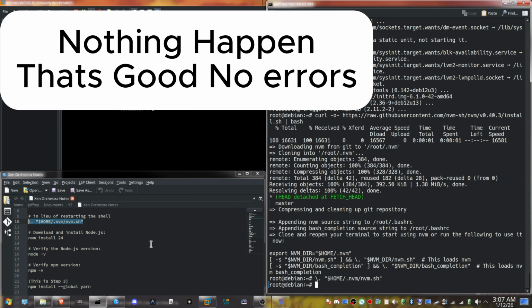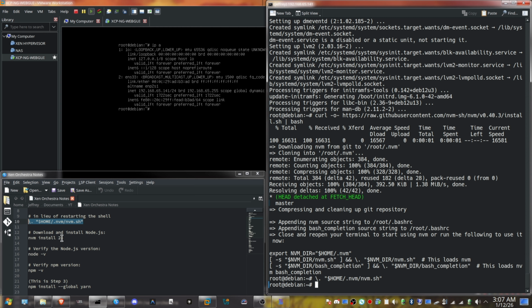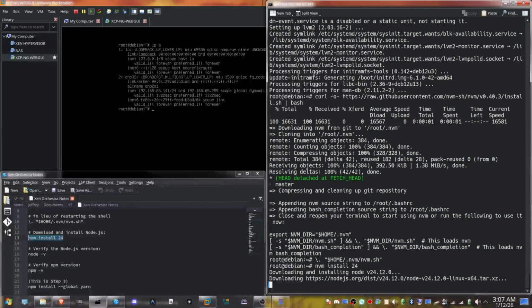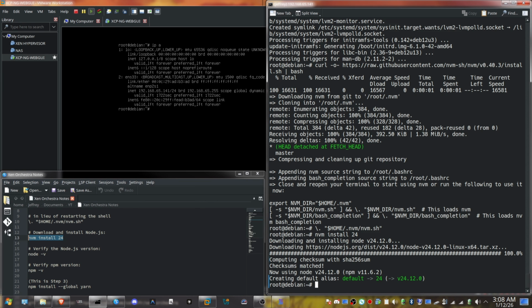Now we're actually going to download and install Node.js with nvm. Just copy that, and we're going to install version 24. On the site it says version 20, but I tried with 24 and it works. Now let's just give that a few seconds. Okay, there, it's installed.